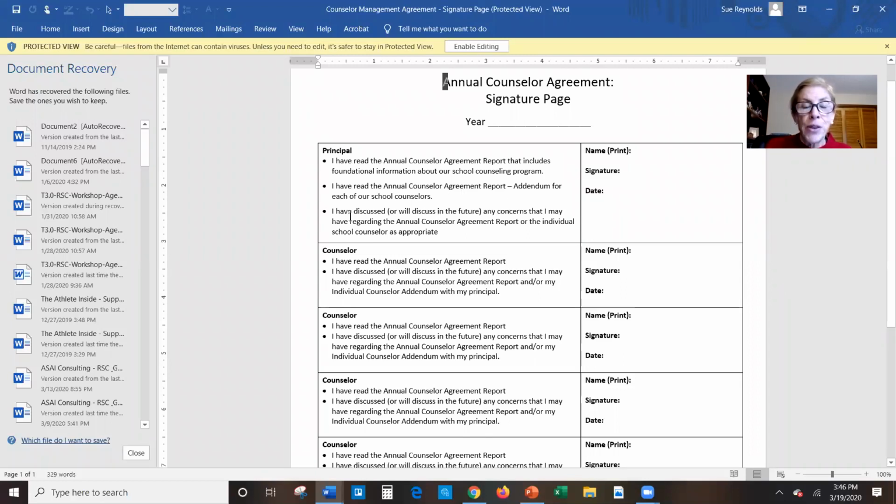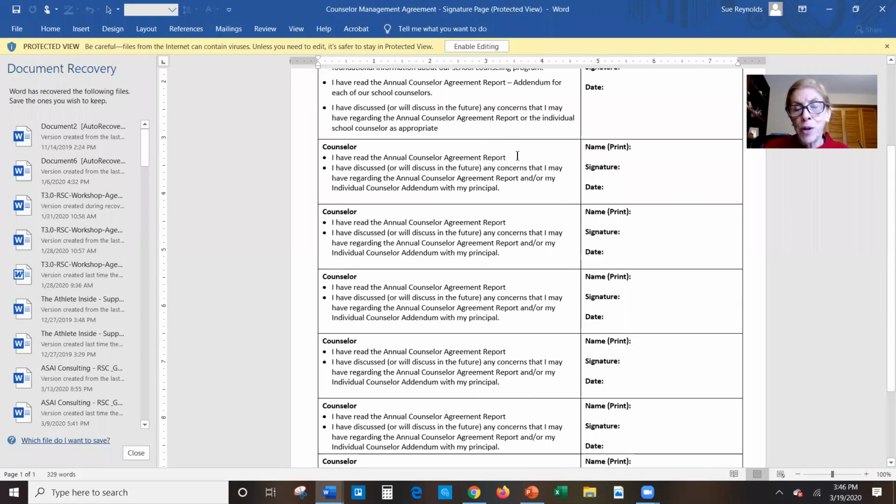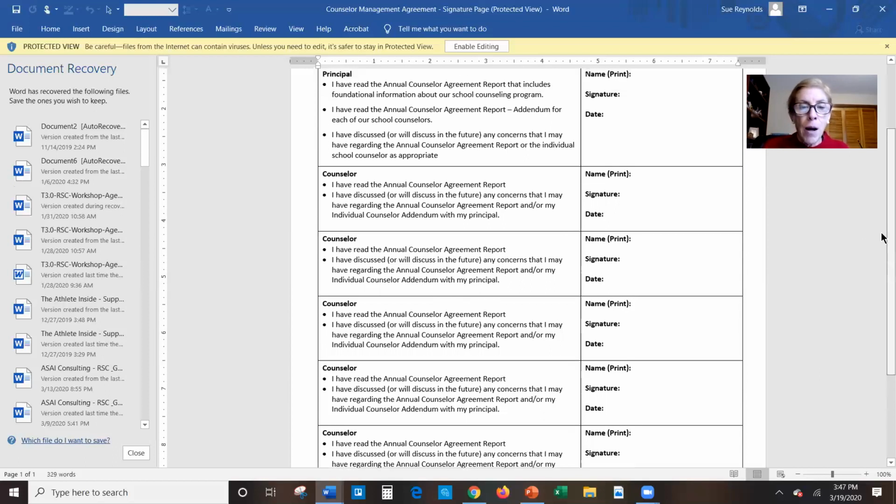And that the principal has discussed or will discuss in the future any concerns that they have regarding the annual counselor agreement report. So principal signs off, and then each of the counselors signs off. I have read the annual agreement, that's the first 2 parts. And then I have discussed or will discuss in the future any concerns that I have regarding the annual agreement with my principal. So basically everybody's just making a promise to talk to each other if there's issues with this agreement. Okay, so that's that.